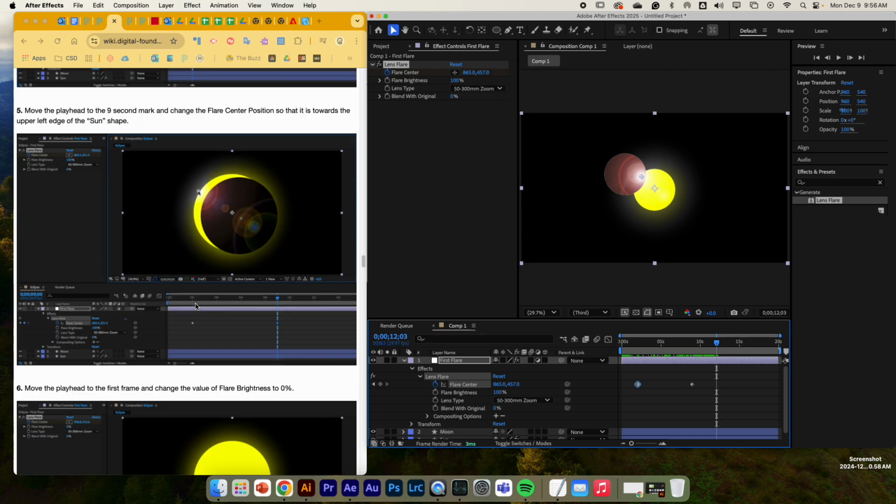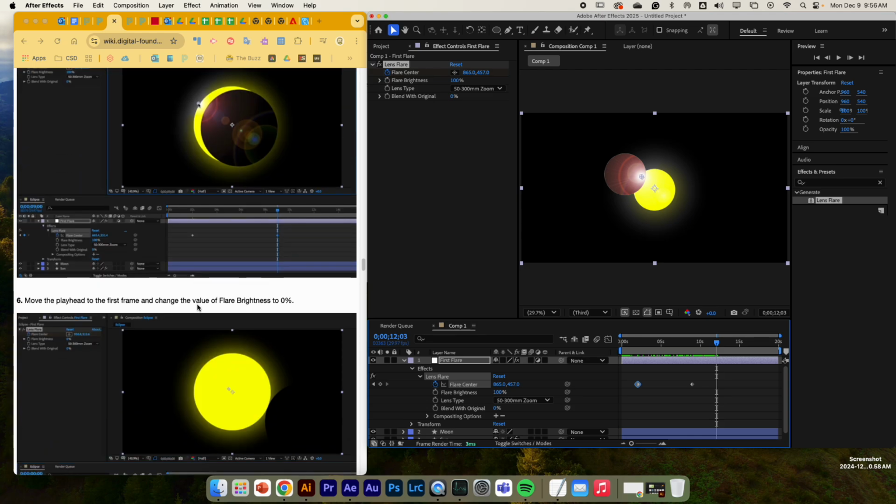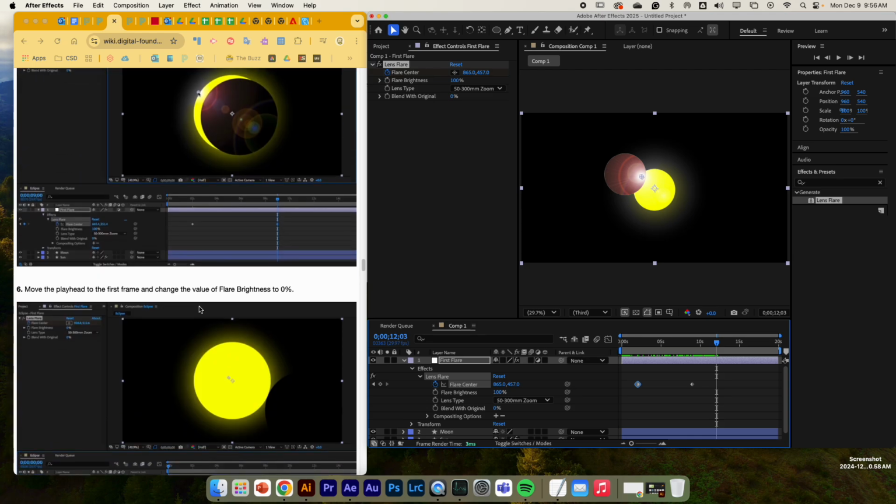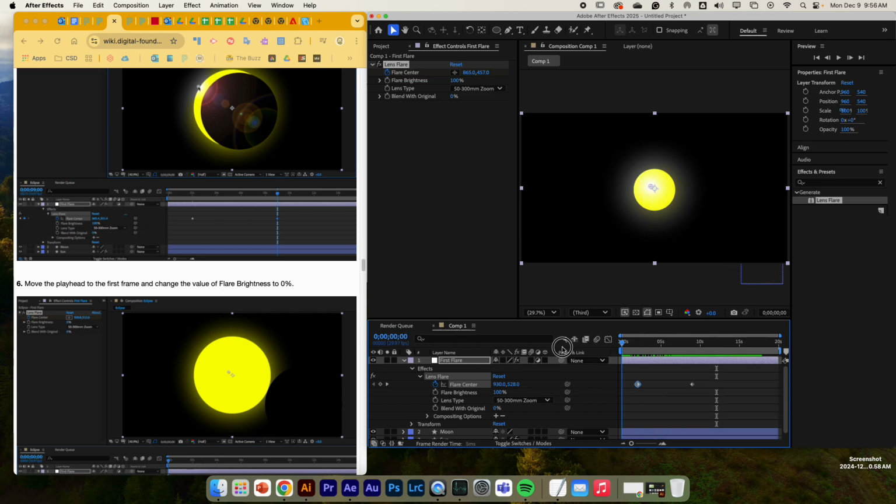Now we're going to do, I think, one more. Move the playhead to the first frame and change the brightness to 0. Okay, easy peasy. Goose egg at 0.